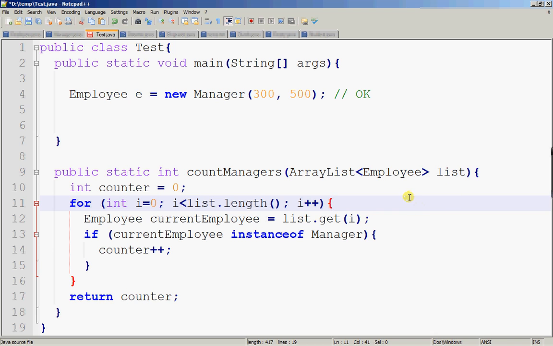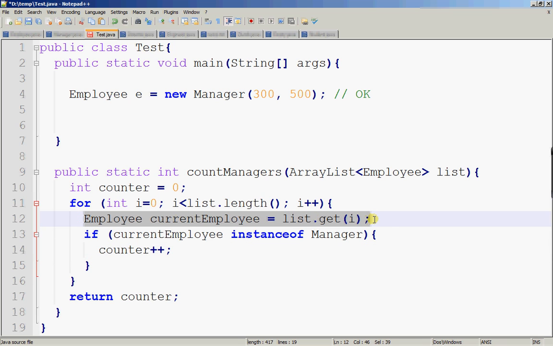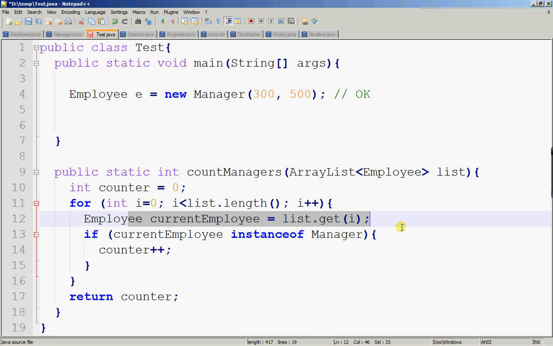Yep, legitimate function. So what I do here is I use a for loop to go through the ArrayList. Okay, call list.get(i). I need to check if the current employee is a manager. If so, I want to increment the counter. So I use the instanceof operator here to check. If current employee instanceof Manager, counter++. Otherwise, reloop, go back to the for loop, grab the second employee from the list and check again. At the end, I return counter, which may be 0 if there's no manager on the list.